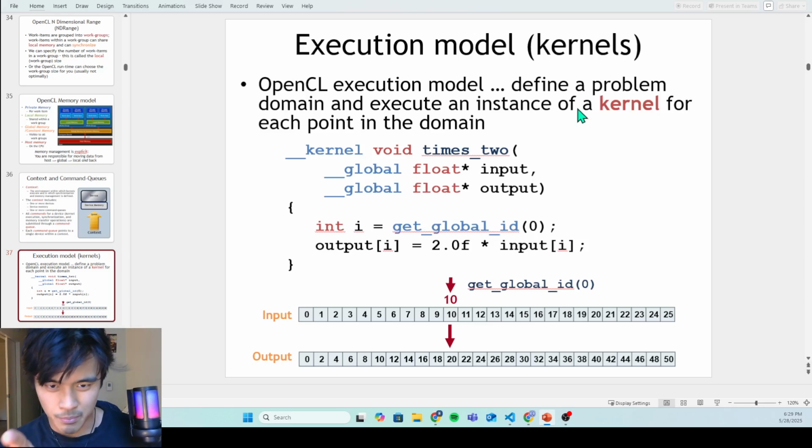For each point in the domain, kernel void times 2, okay. The execution model defines a problem domain and executes an instance of a kernel for each point in the domain. Int i is equal to get_global_id, and the output is just multiplied by 2 for the i. Okay. Yeah, what is this 10 for? What am I reading 10 here for? 0, 1, 2, 3, 4, 5, 6, 7. Why did you do 10? What is 10?